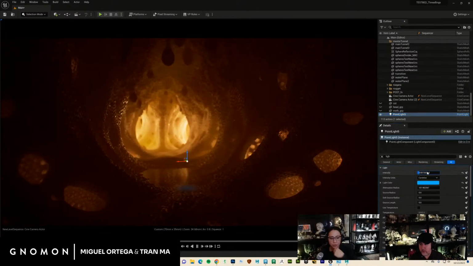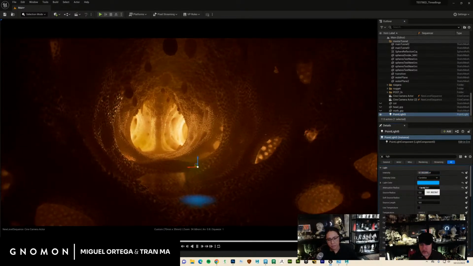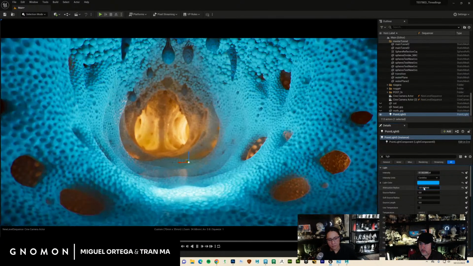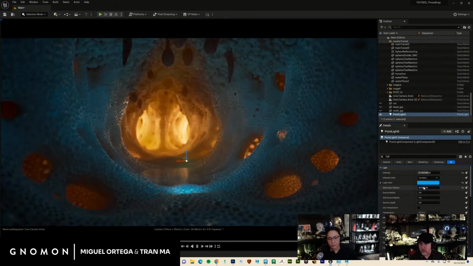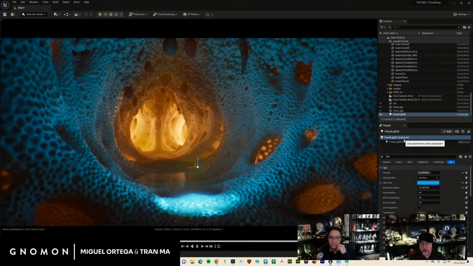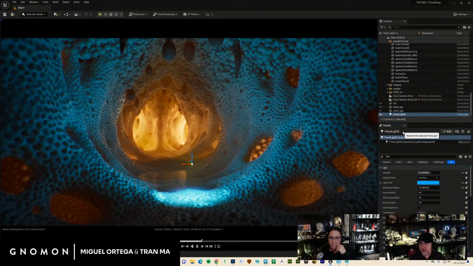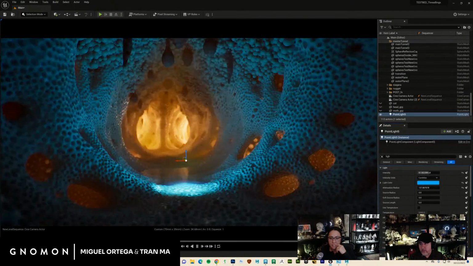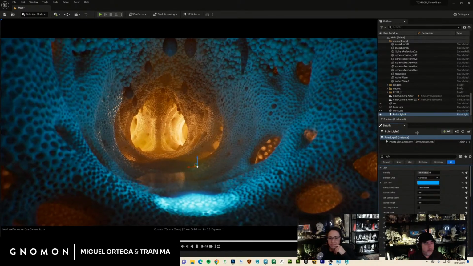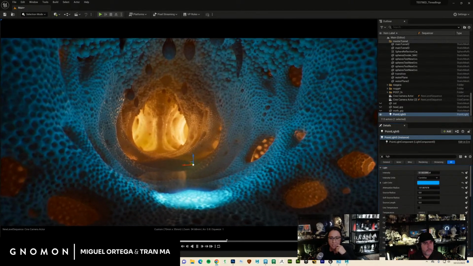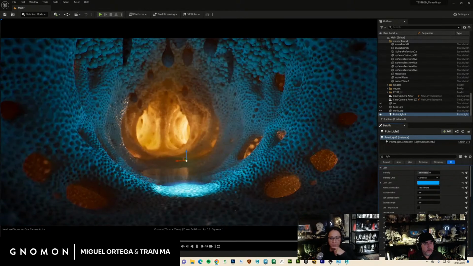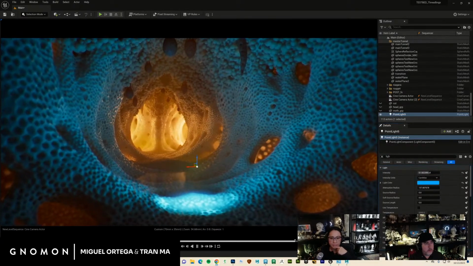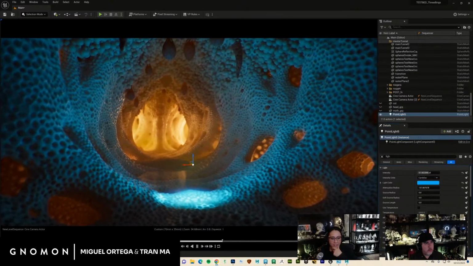You have a question. Can you do UVs with Substance 3D Modeler? Yes, but they're not the greatest. Oh, that was cool when you had that light. So their light is going to be blue. That's why I made everything so orange. But there you go. You could kind of see what that environment looks like. Oh, just pause it. There you go. Now it's streaming. It looks really neat. I like how it looks a lot.